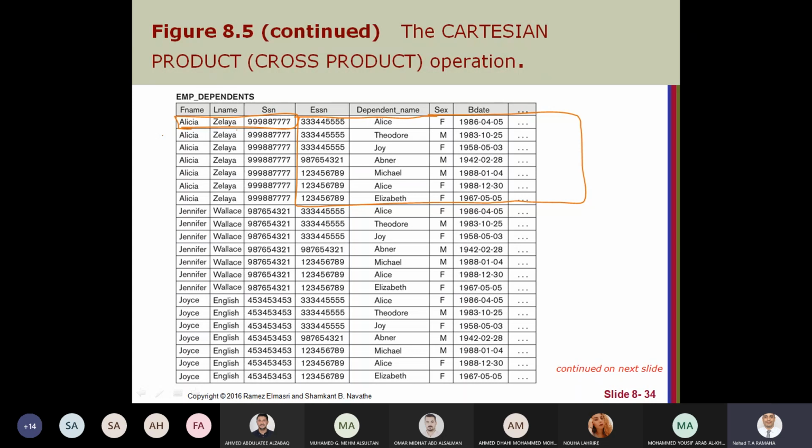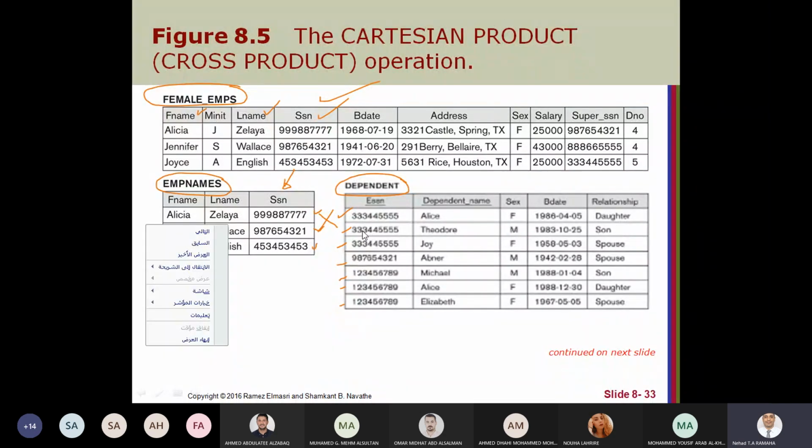It's repeated here. The tuple of employee repeated with all tuples from dependent. You can see here dependent 1, 2, 3, 4, 5, 6, 7. Okay, repeated with the first employee. Then 1, 2, 3, 4, 5, 6, 7. Repeated with employee 1, repeated with employee 2, repeated with employee 3. Then we have 3 multiplied by 7 as number of tuples, which is 21.